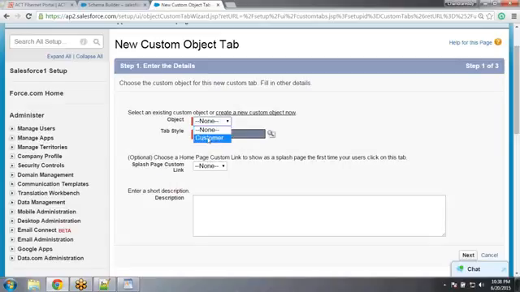It is not listing all the objects available in Salesforce, because it provides only the objects which are already created but which are not having any tabs. It won't list the other objects which already have tabs, because an object can have only one tab, not multiple tabs. So here I want to create the tab for my object customer. Select the object as customer.